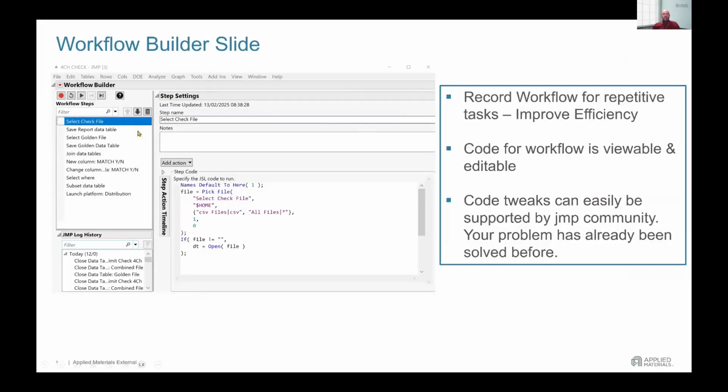If we look at the builder itself, what we can see is that in the builder, I will create my own tasks that I want to do for the manipulation. And in the step settings in Workflow Builder, you can see that the code is generated in the background from every little task that I want to do. The workflows are used for repetitive tasks. They really improve efficiency so that you're not doing the same thing over and over again. And the code for the workflow is viewable and editable.